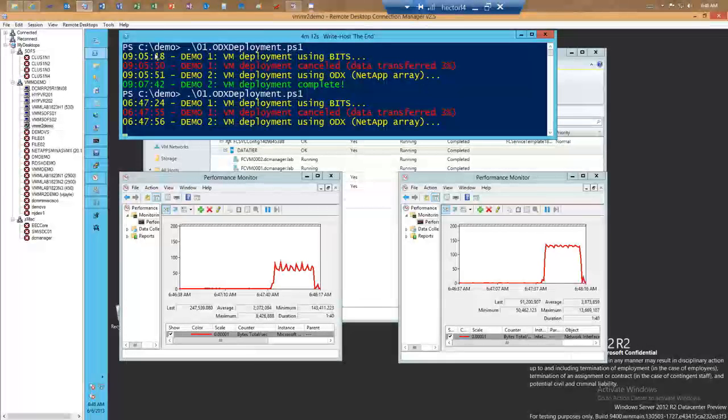So I'm going to cancel that, and what you've seen there is spikes on the network side. So I'm going to now switch over to an ODX deployment using NetApp. And in this case, I'm using the same template, same source, same destination, same VHD. But what you'll see is in around the same time, maybe a few more seconds, not only can I deploy the entire VHD, but I can also create the VM, start the VM, and then have it go through customization.